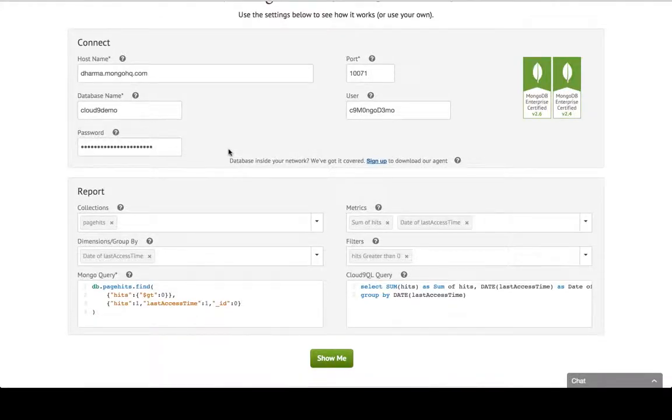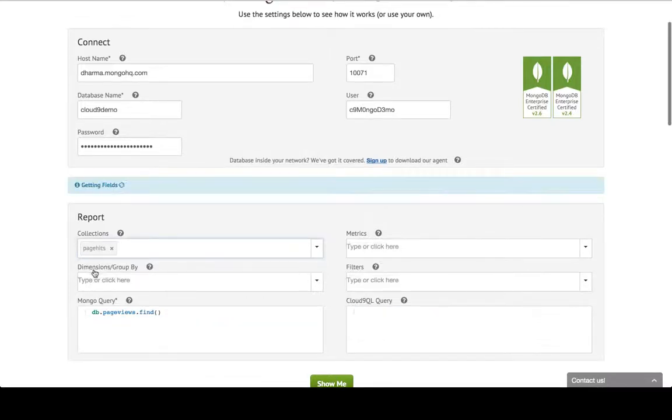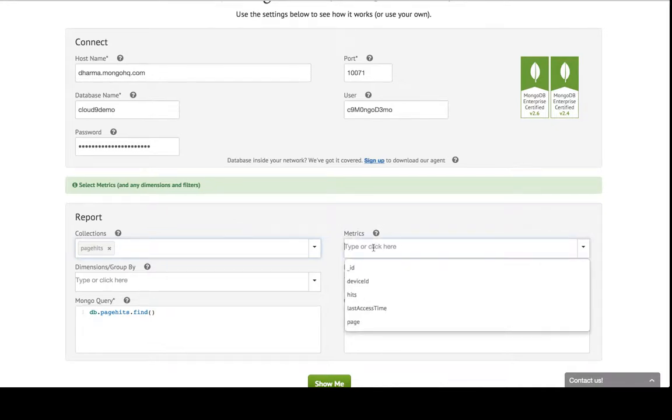On the connect section, you can use your own database. And if you do, it will automatically try to connect and pull collections associated to that database. And when you choose a collection, it will sample the last 100 documents in that collection to figure out the fields and types. Now let's put together a report from the raw data.